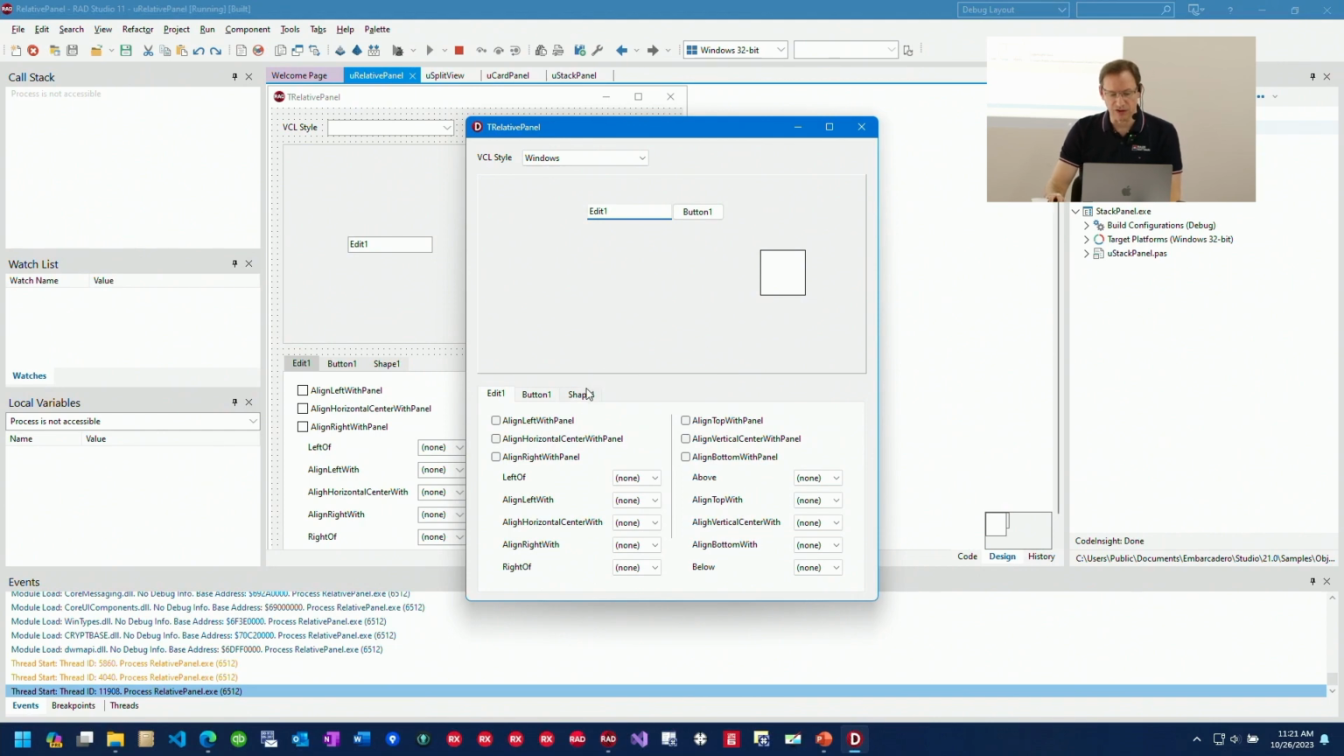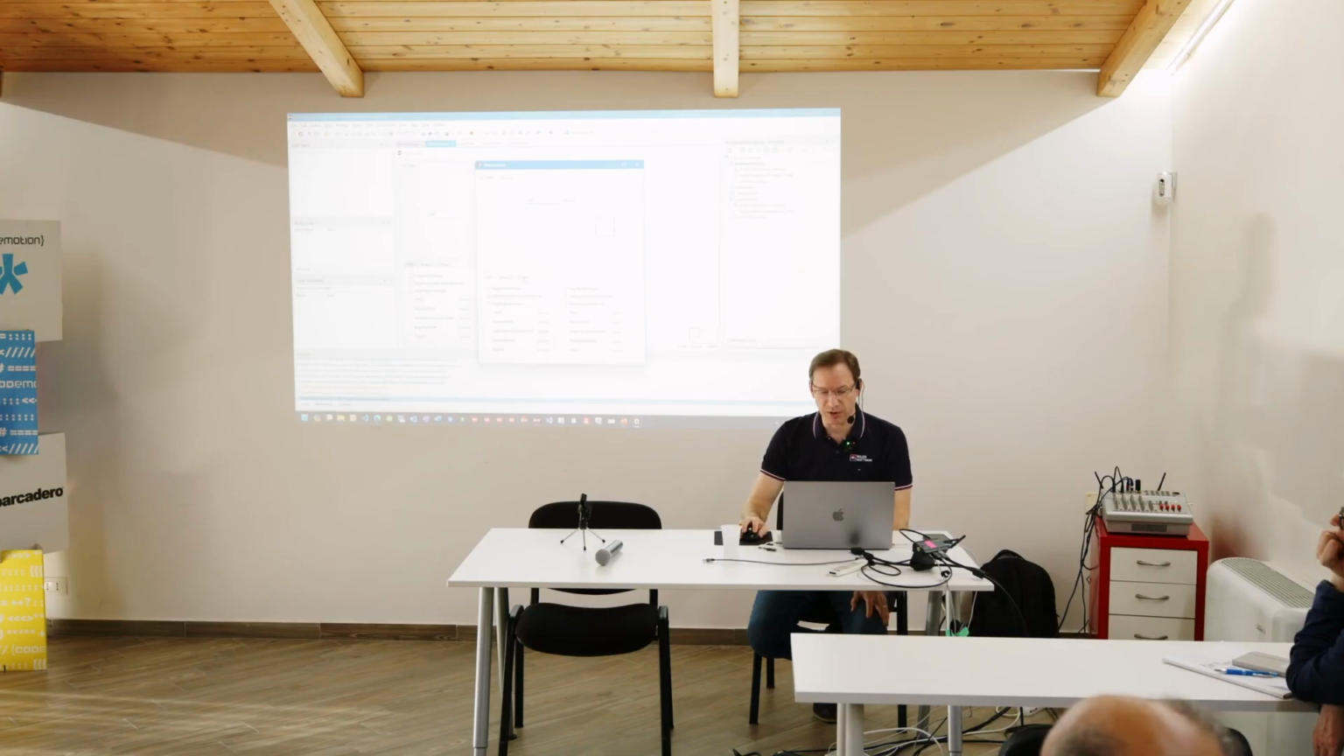And likewise, I could do something like take the shape and say, make that align left with edit 1 and be below edit 1. And so now it's put right below it. And so this gives you an idea of what you can do with that.